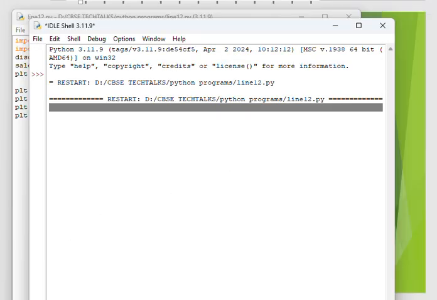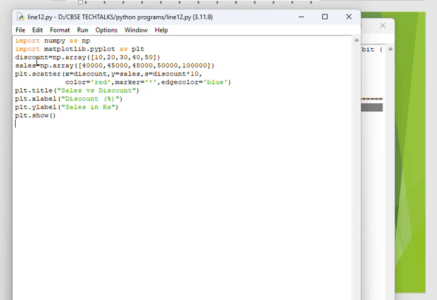Again let me show you the coding. I will explain a little bit of the coding. Discount is an array. We have used numpy here, so we have converted into an array, and then there is scatter. We write plot dot scatter, x equals discount on the x-axis, y equals sales on the y-axis, and s equals discount into 10. Color is red, marker is star, and edge color is blue. This is the title. On the x-axis we display discount, and on the y-axis we display sales in rupees.